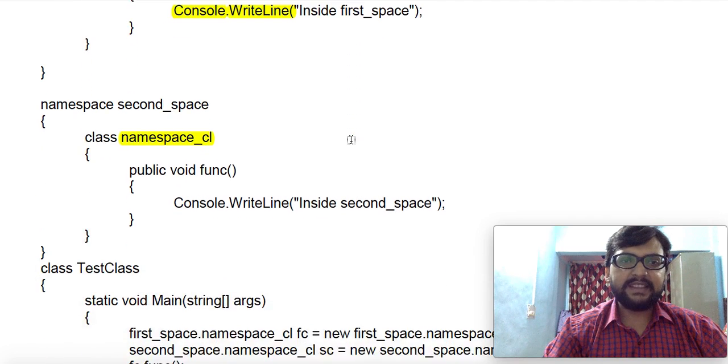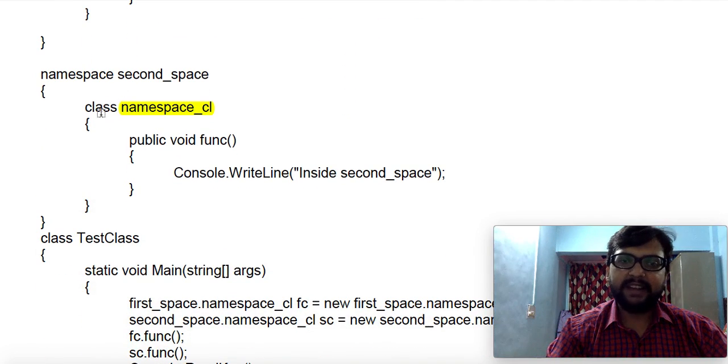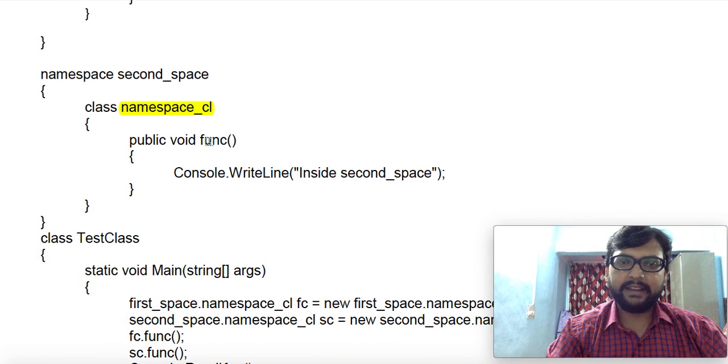So as you can see, we have defined a second namespace. Under that we have defined one class, and under that again we have defined one function. The name of the function is func, and the data type of this function is void. When we don't know the actual return value, I mean what this function is actually going to return, the end result is not known to us, at that time we write void here.